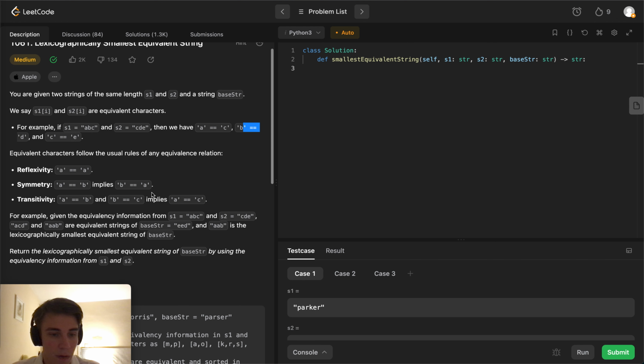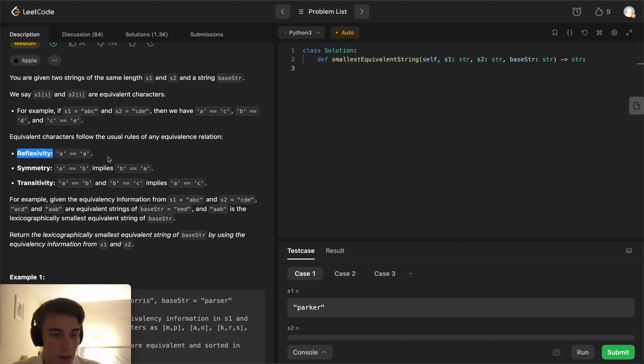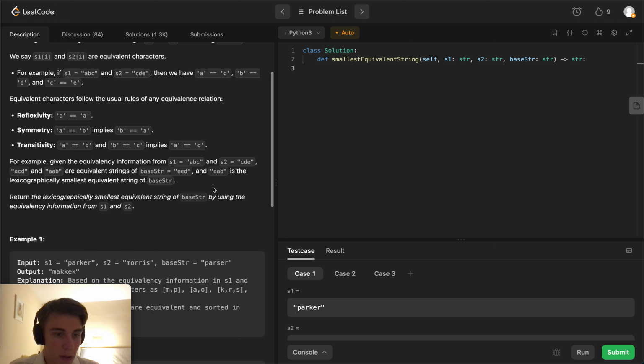Equivalent characters follow the usual rule of any equivalence relation: reflexivity, symmetry, where you can switch the order, and transitivity. If A is equal to B, and B is equal to C, therefore A is also equal to C. For example, given the equivalence information from S1 ABC and S2 CDE, ABC and AAB are equivalent strings for baseStr EED.